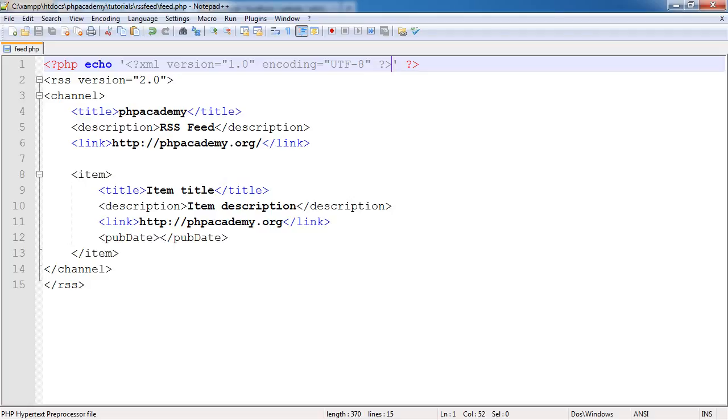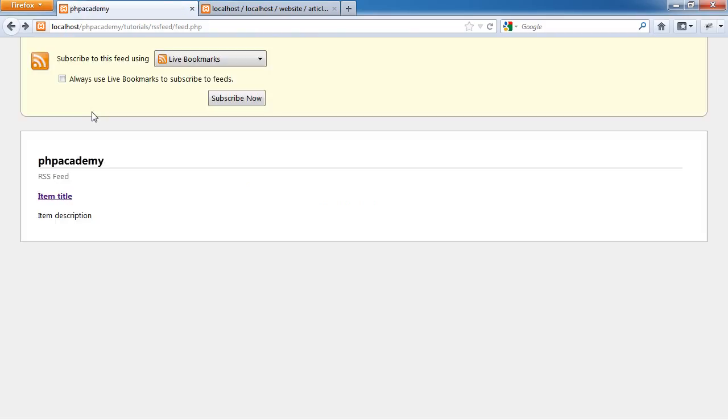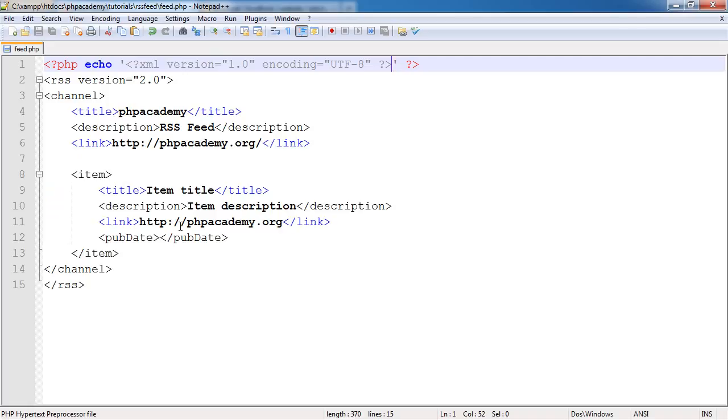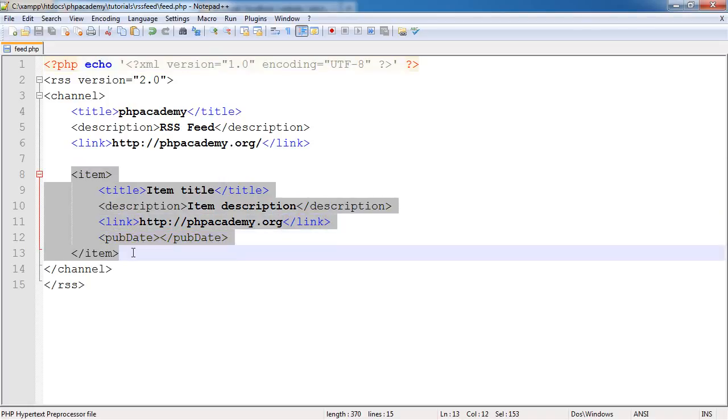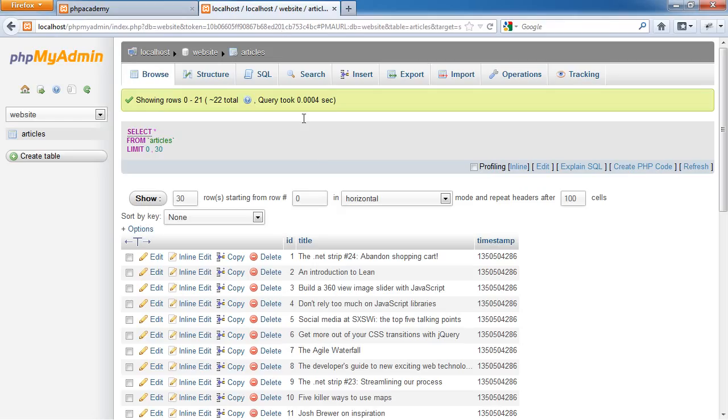So now what's going to happen is when we go over to our browser and refresh, it works. So you can see at the moment we've got this title displayed, this description displayed, and this is the description for this site and the title for the site. Then we've got item title, which links through to phpacademy.org, and we've got the item description. Now what we need to do is change this so we loop through our database and output certain things. So let's go ahead and take a look at our database.